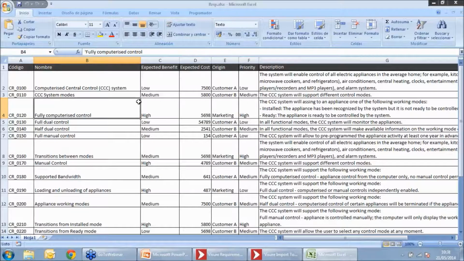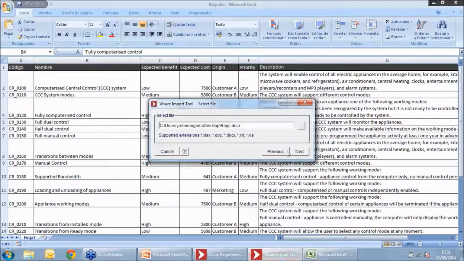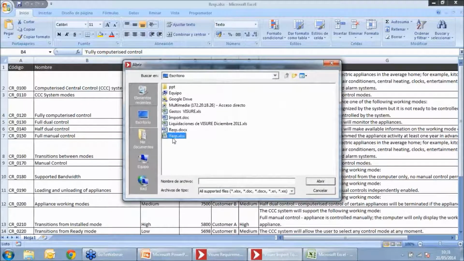As you can see in the document, we have several requirements. In each different row, we have a different requirement, and we have several columns. Each one is a different field for the requirement: the code, the name, several attributes like the origin, the customer asking for the requirement, the priority, the description of the requirement, and so on. So what I'm going to do right now is take all this information and import it into the project.